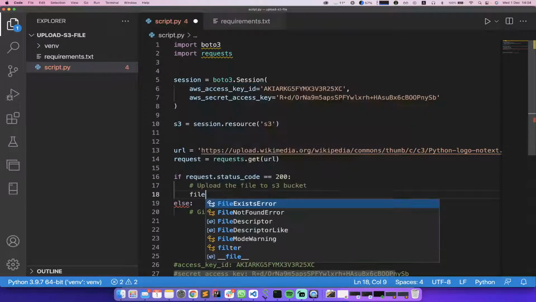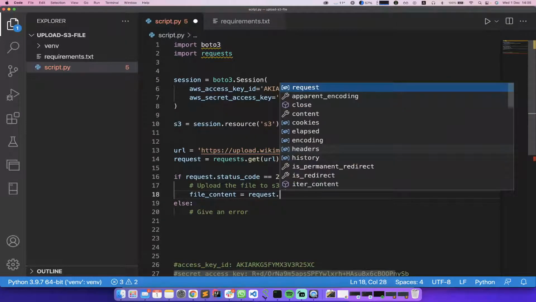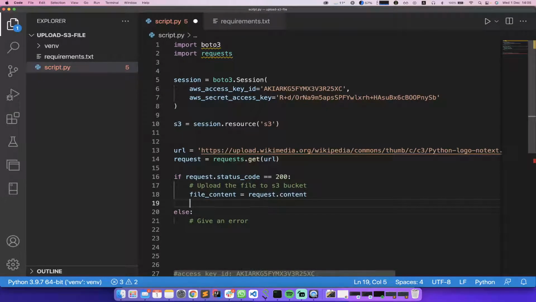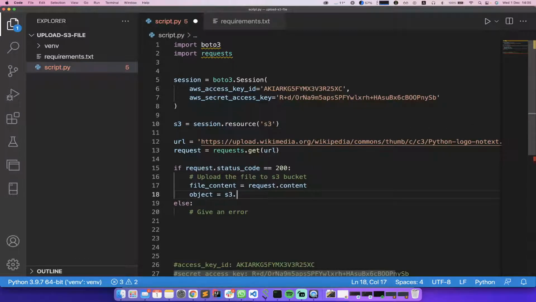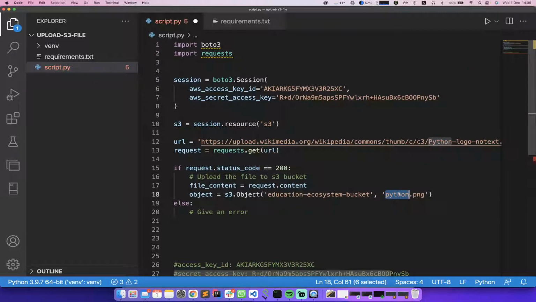So here we can extract the file content from the request, and it will be request.content. So we can get the file content here. And now we can create an object. The object will use the s3 that we created here: s3.Object. And now we need to pass the bucket name. In this case, we have a bucket called education ecosystem bucket. And the name of your file will be python.png. We are downloading a PNG, so you can name it whatever you want.